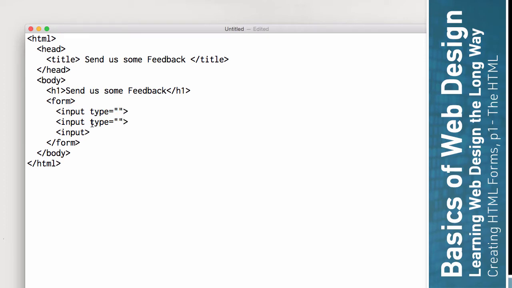So for each input, we have to define a type. So I'll add a type attribute for each. And on the first one, this will be text. And it needs a name. So if we're asking for feedback, the user's going to put information into like a series of boxes, right? And they're going to hit a send button. That information goes to the server, and whatever name is used to label that input box, that's going to help the server know what to do with that data.